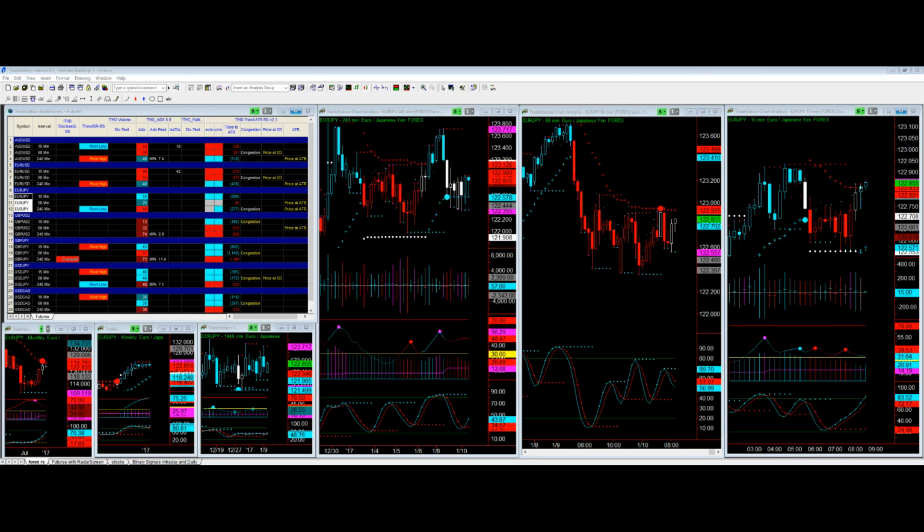Sometimes it's easier to use a pen. Number one, look at the volume. As it was approaching this ATR, look at your volume. It's increasing, okay? Over here, you're making higher lows already. This trend is in trouble.